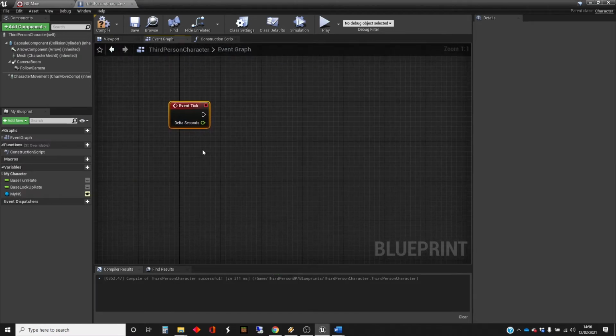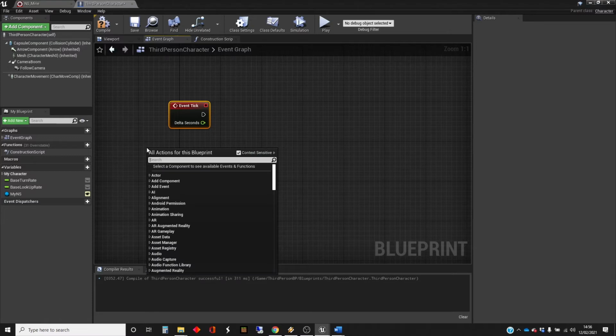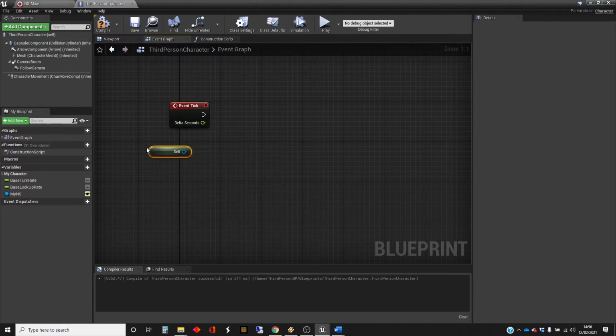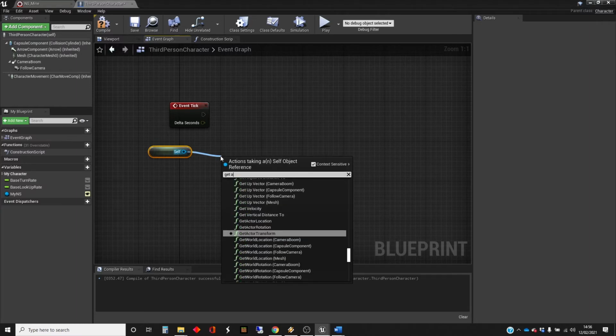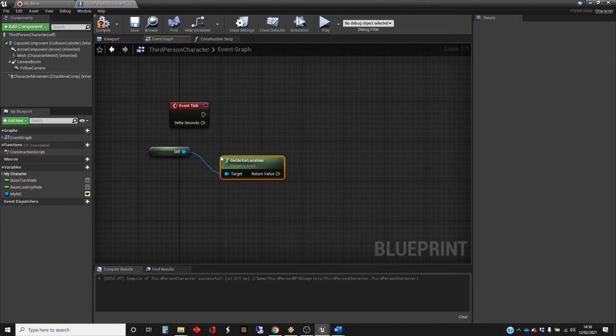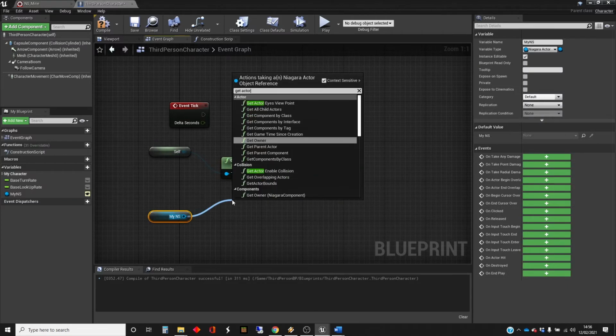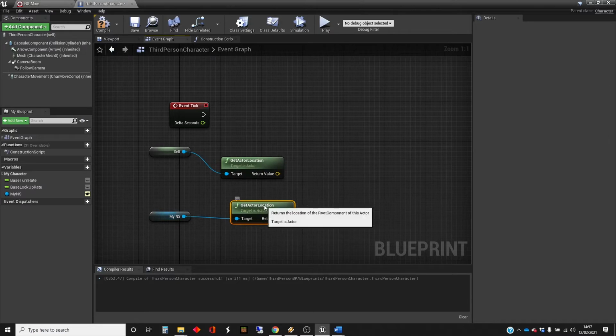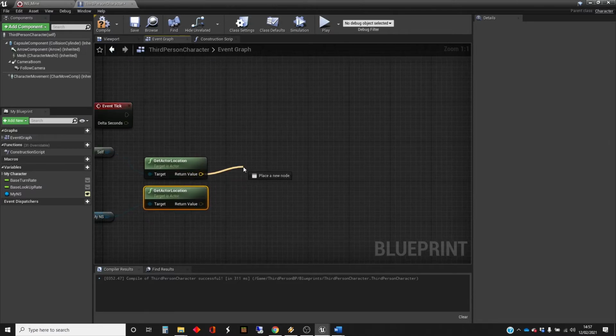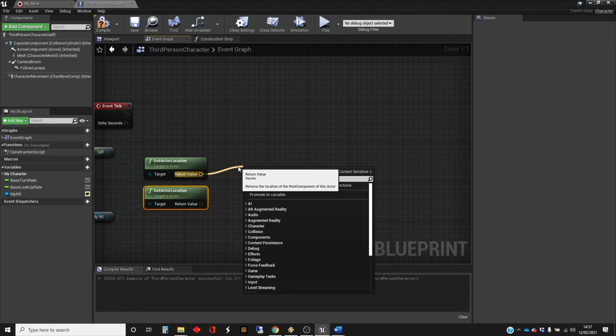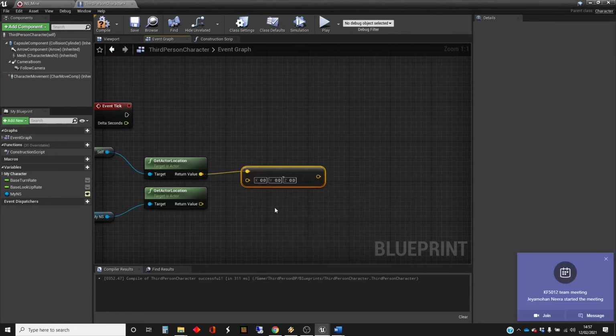between the character and that magic spot on the ground, which is where the center of the Niagara system is. So let's get a reference to south first and get location, and we're also going to get that thing and get location. And to find the distance between those two is vector minus vector. And we want the length of that.